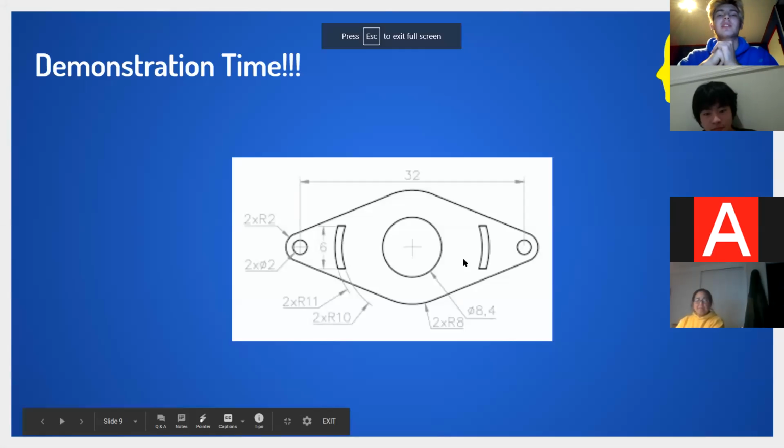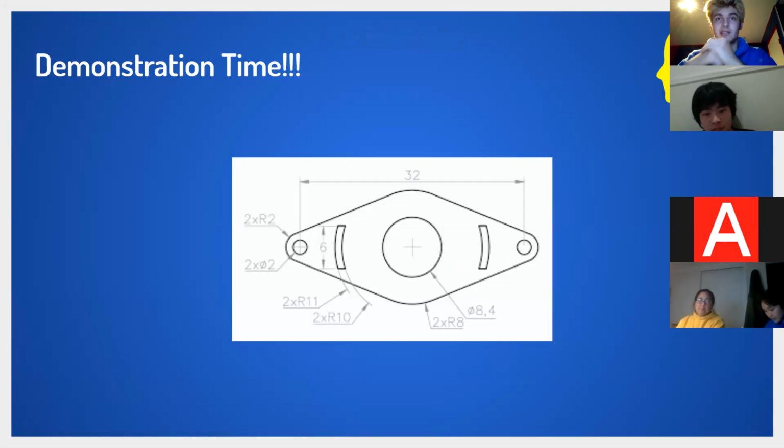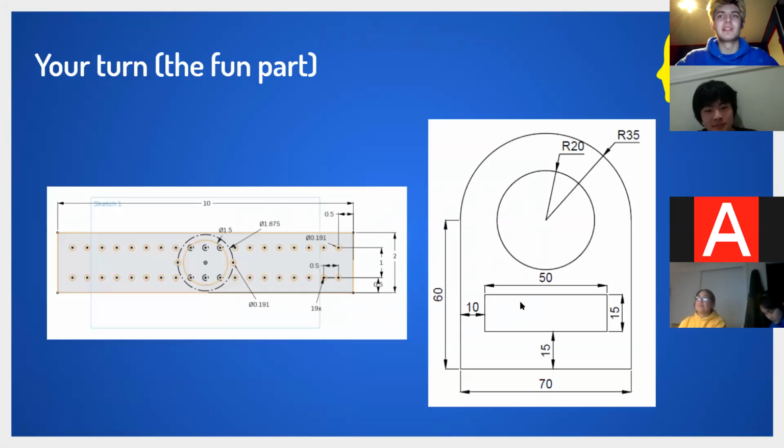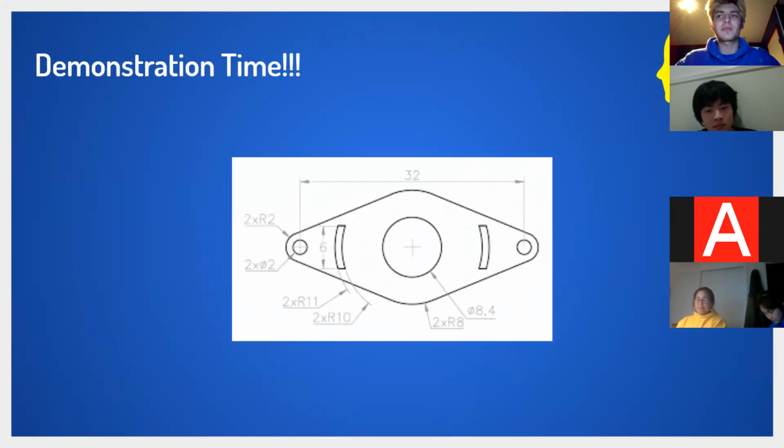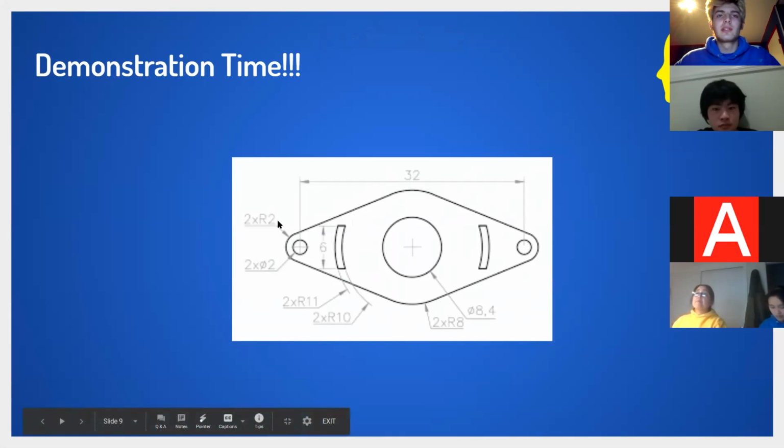All right, now I'm going to do a demonstration on how to sketch one of these. I don't really know what this is, but it looks similar to some of the stuff that we do sometimes. So I'm going to show you how to do it. And then, a little sneak peek, you're going to try some of this stuff. So you're going to give that a try. And I have both of those already counted out if you need help with it. But I will show you how to do this.